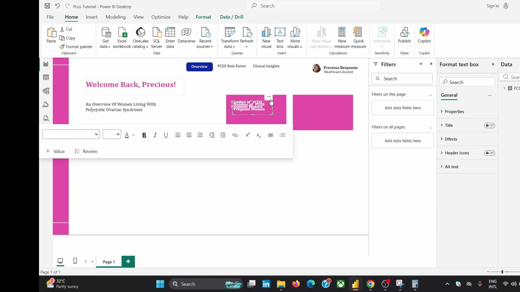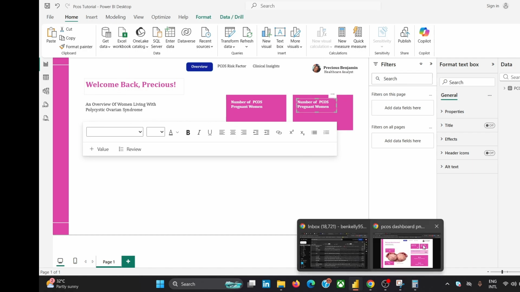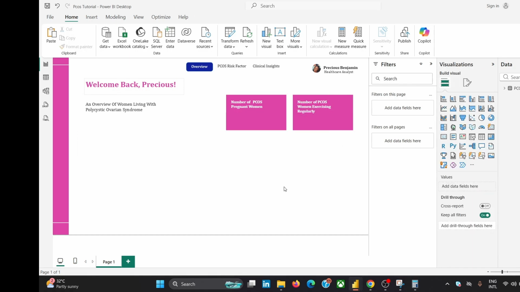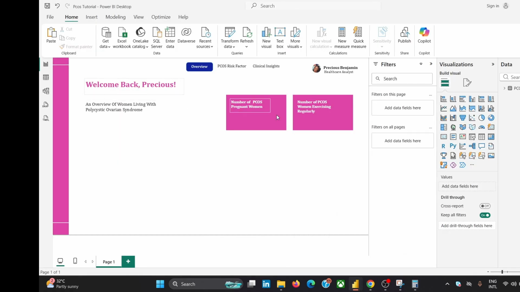Now let's copy and paste this text and move it here. And let's call it number of PCOS women exercising regularly. So we say number of PCOS women exercising regularly. Okay, we can make this bigger, and this makes sense. So let's see. Okay, that makes sense, right?